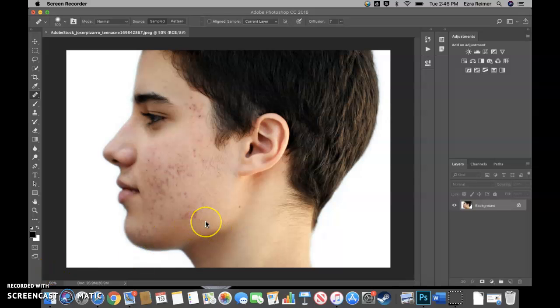Hello class, and welcome to my tutorial on frequency separation, which is one of the better ways of going about cleaning up skin tones and color blemishes on the face. This will be a multi-part tutorial where we first work on some of the more major issues like pimples, scarring and stray hairs, and then we move into the actual frequency separation where we separate out the color from the texture of the image.